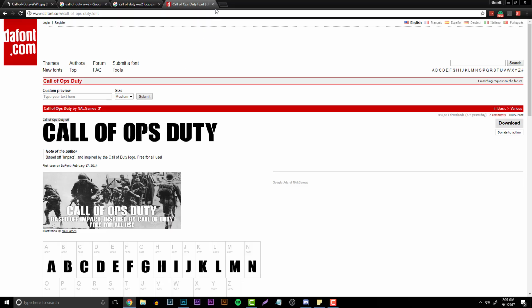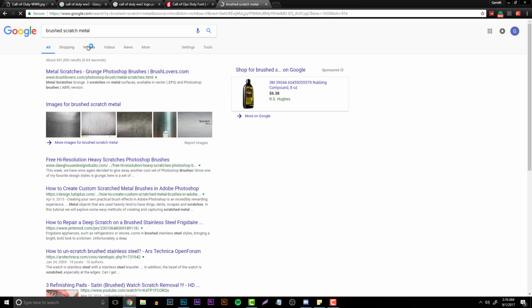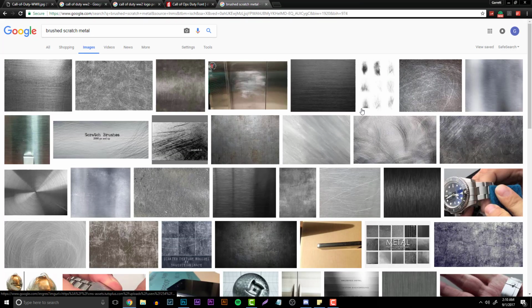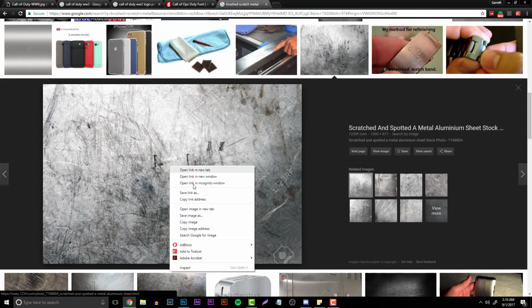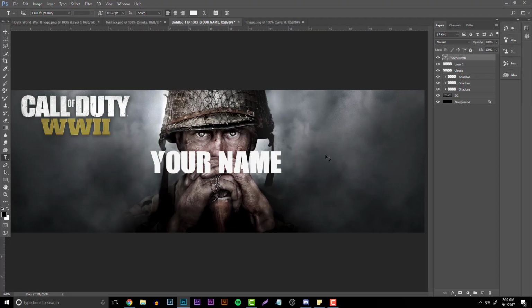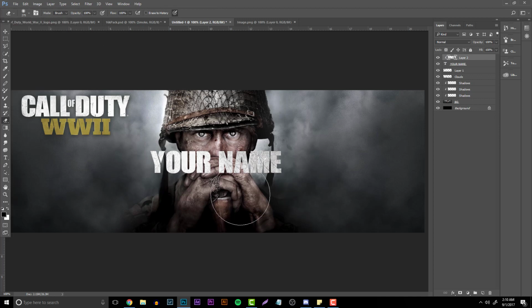I went ahead and found out the best ones I could. All you want to do is type in brushed scratch metal and hit images, and you're going to be able to go through here and basically find the best one that can fit you. Something like this could really work. All you have to do is copy it, paste it in, and then hold Alt and put it onto a clipping mask of the text. And then you can take your eraser and just click once or twice on it.